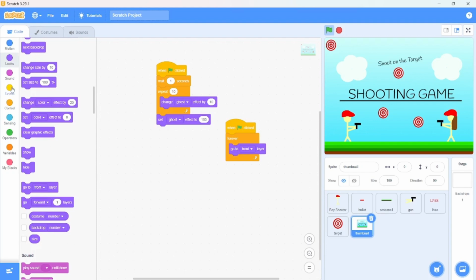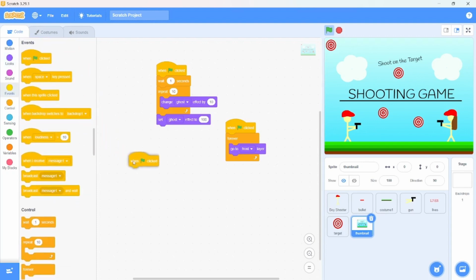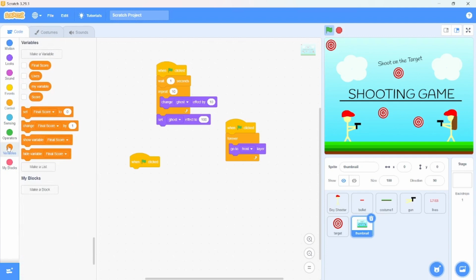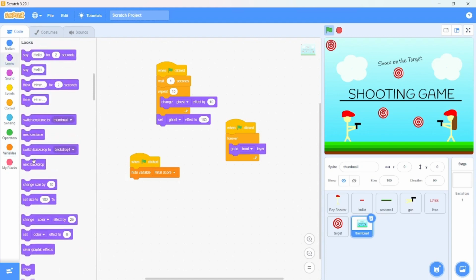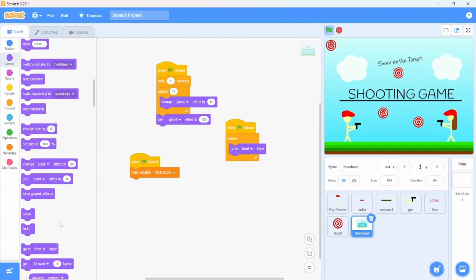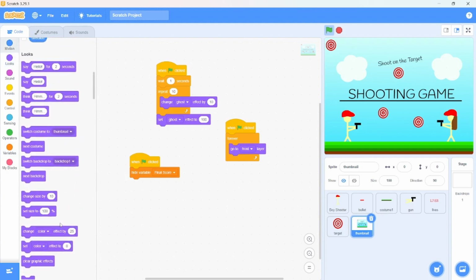Okay, so we will go here, then click on this. When green flag clicked, we will hide the variables. If any variable is shown, we will create one variable as well, and that will be our final score. So we click here, hide variable final score. Then set the size as 100%. Go here and you will find the option of set size to 100%. Okay, so where is it? Yes, here it's available. Now we will switch the costume.